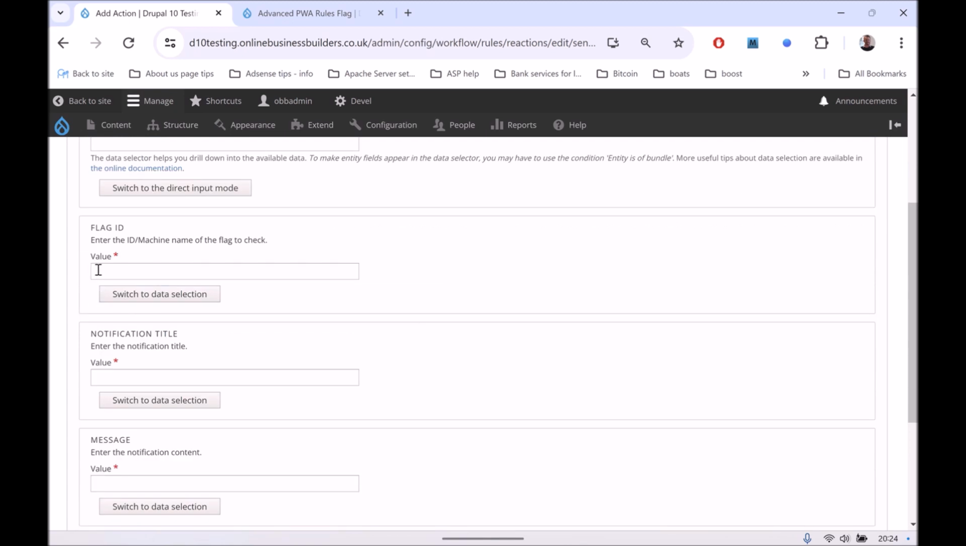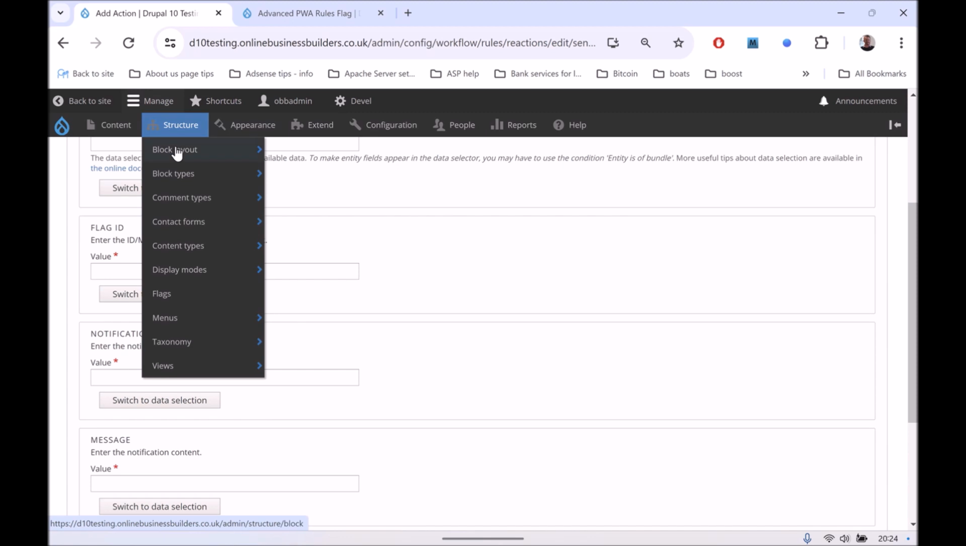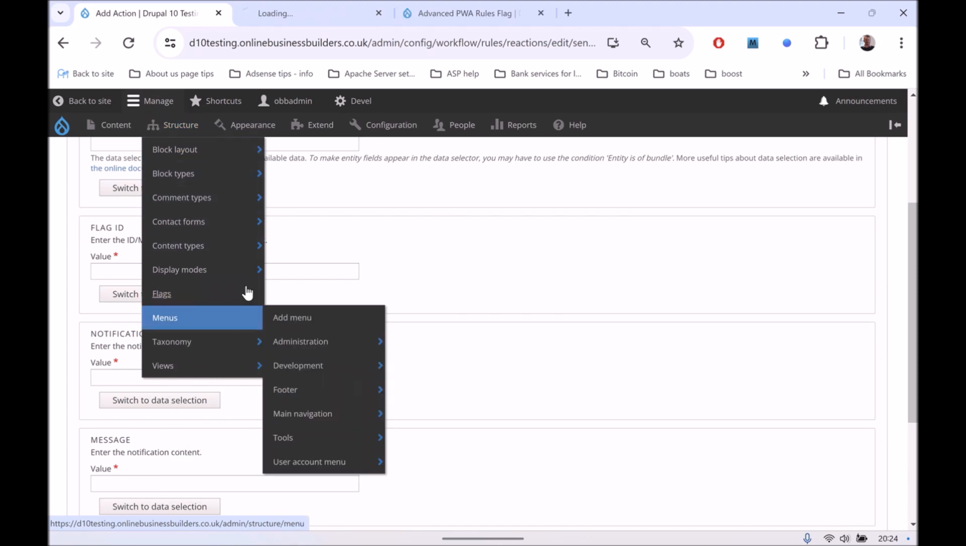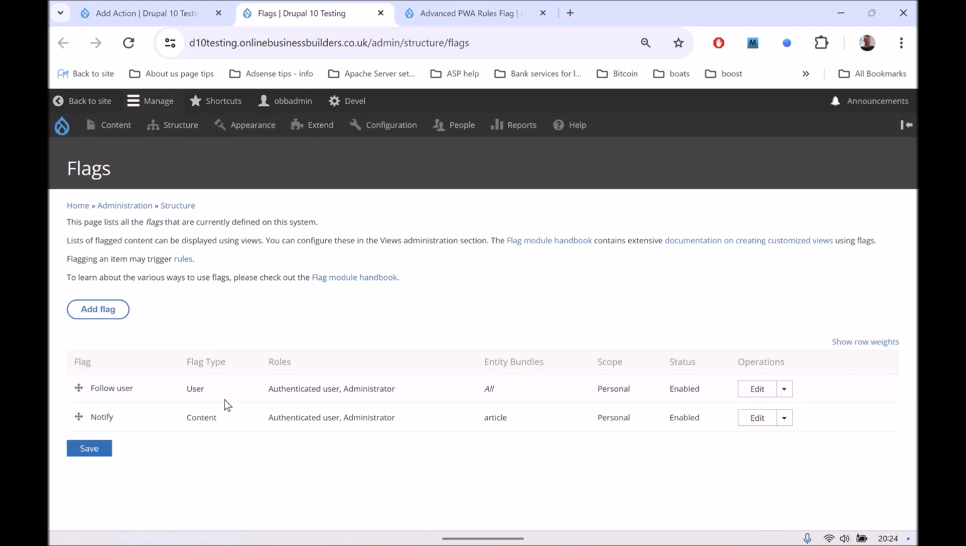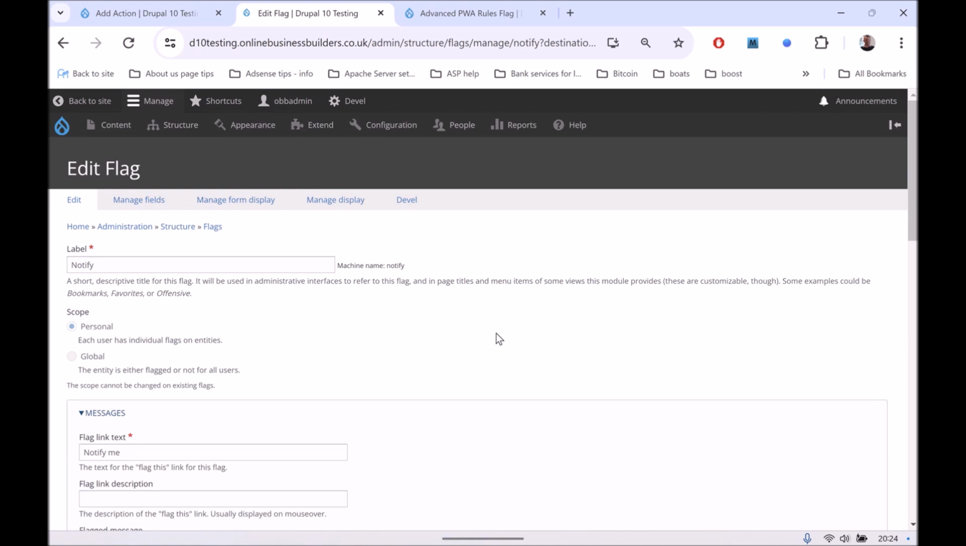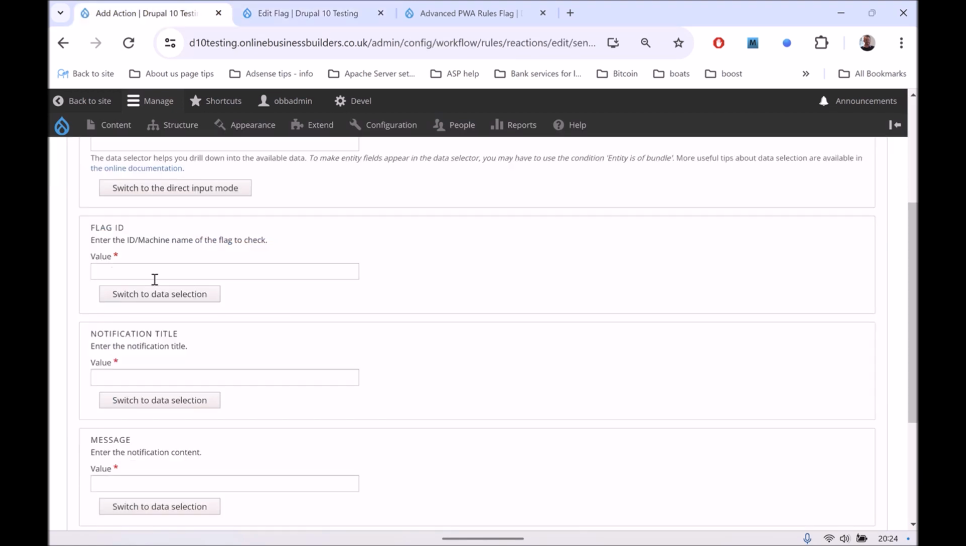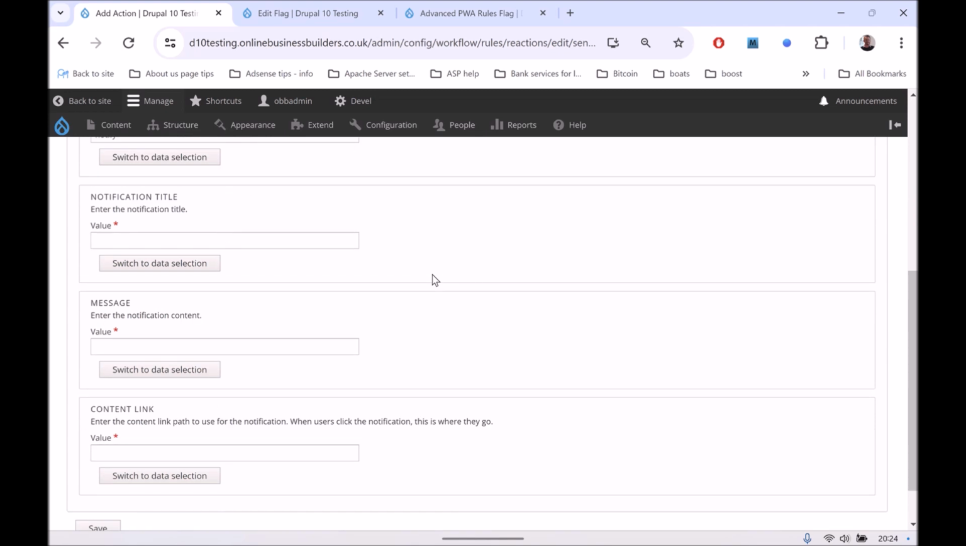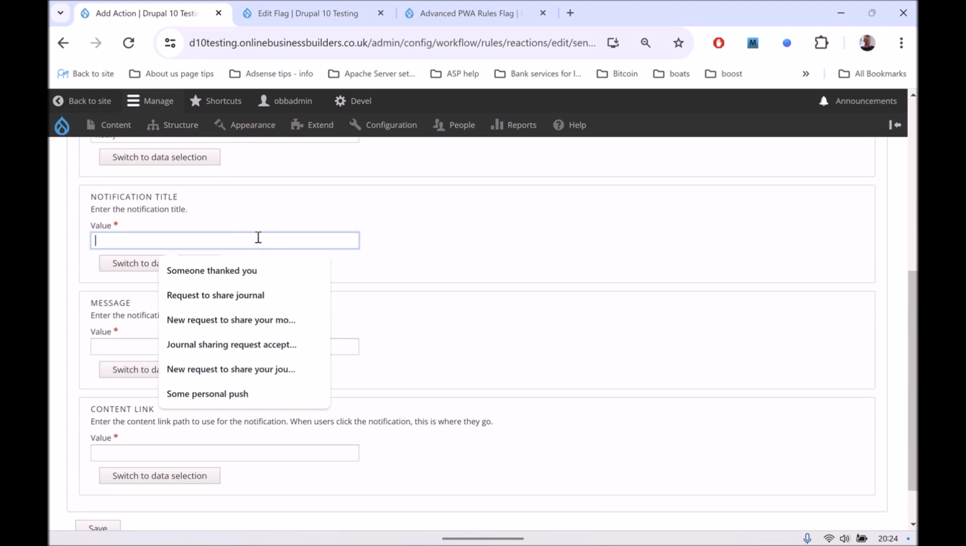Flag ID. We need to go and get that flag ID. So search down structure, open a new tab, and then notify flag. Click edit, and then you're going to get the machine name for the flag. So we go back, the flag ID is notify, and then the notification title.